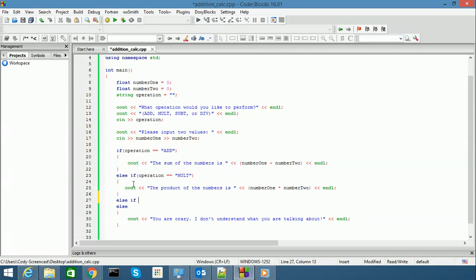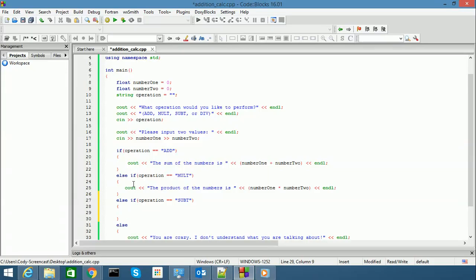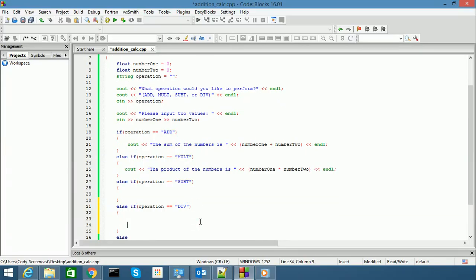So else if, remember the parentheses, in the parentheses the condition we want here is operation equals 2, and we'll do the subtraction first, so that's SUBT, and then we want to open the curly brace and close the curly brace. Then we need to say else if one more time, and we're going to do operation equals, and this is going to be division, so div. And then we want to open the curly brace and close the curly brace.